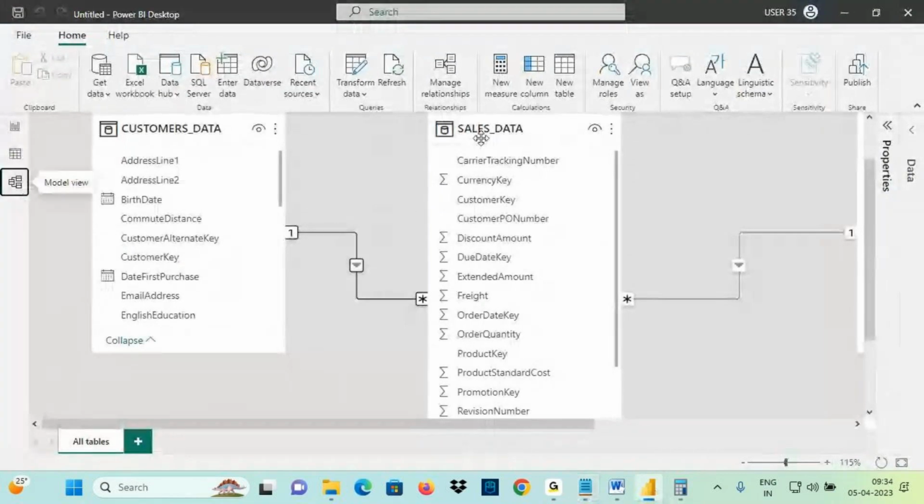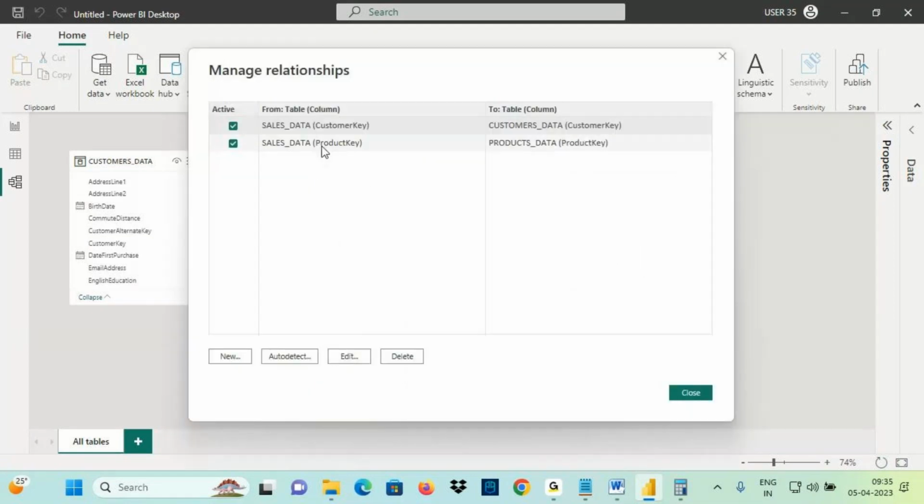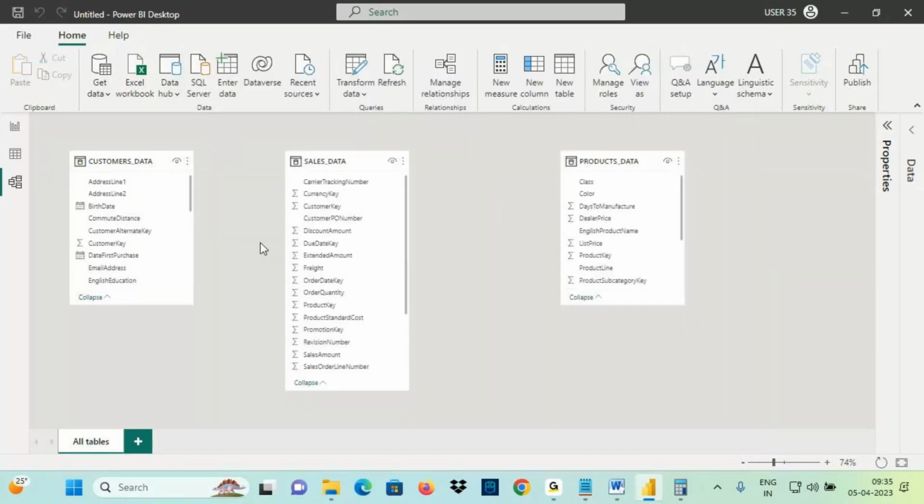Now let me explain something in the manage relationship window. I want to delete all the relationships we have currently. One way to delete a relationship is to select each relationship, right click on it, delete. Going and deleting each individual relationship might take time. So the easiest way is go to manage relationship, press Control A to select all the relationships and click on delete. When I click on close, do you have any relationship now? No.